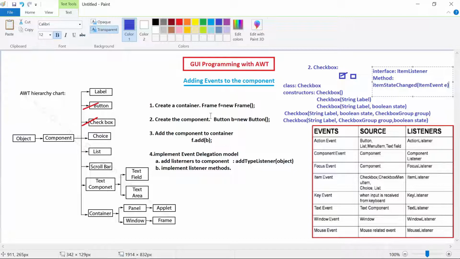In the next class, we will see about the choice box, the choice button, and how a choice button can be created. Remember, a choice button can be created by using these two options of constructors that we'll see in the next class, and also in the same lecture we'll see how to add events to that choice button also.